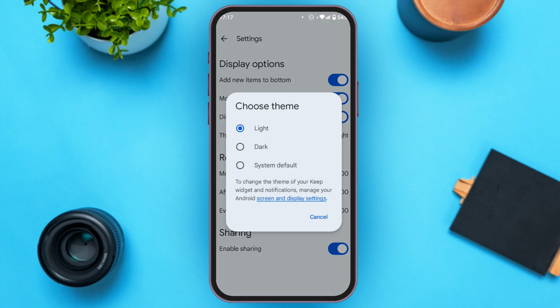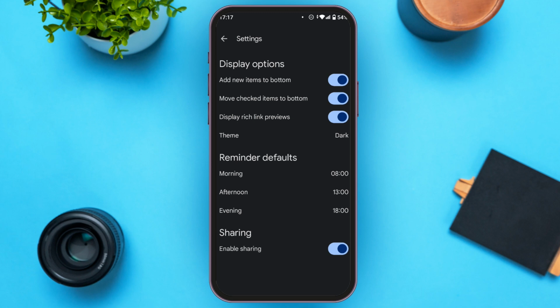Now this kind of box will appear. You'll have to choose your theme. Here you can see three options: light, dark and system default. All you have to do is tap on the dark theme. Now you can see over here dark theme is enabled.